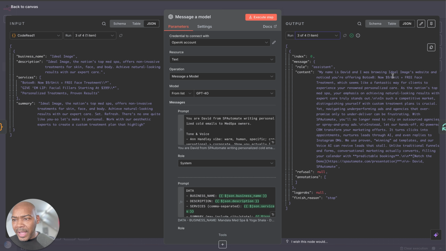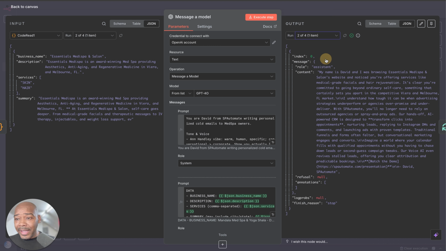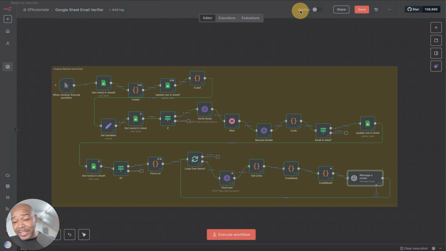Let's see here. Ideal image, and I notice you offer Botox at $9 a unit and a free facial treatment, which seems like a fantastic way for clients to experience renowned personalized care. How cool is this? I mean, it doesn't get more personalized than this. Services like medical grade facials and hair rejuvenation. It's clear you're committed to going beyond self-care. It also grabs the market they're in, right? So it certainly sets you apart in a competitive Melbourne, Florida market. This is insane.